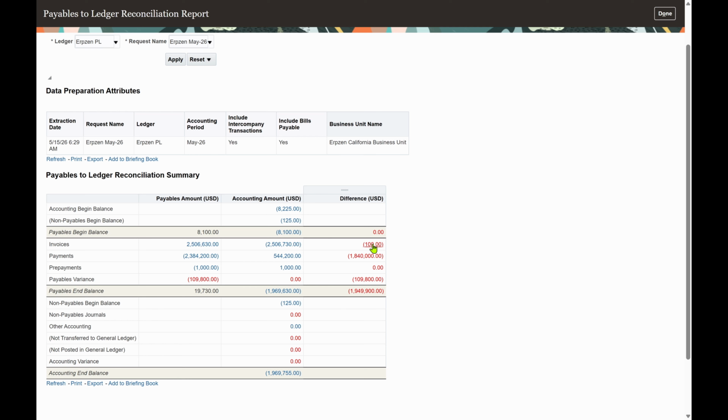Now still it is showing variance. We have to check why it is showing variance. So like this, you have to check. No, it is running the same request name. We have to change it to ERPZEN. Click on apply.